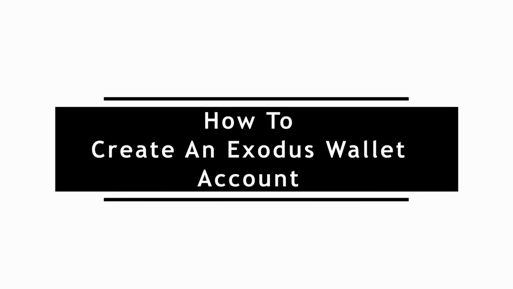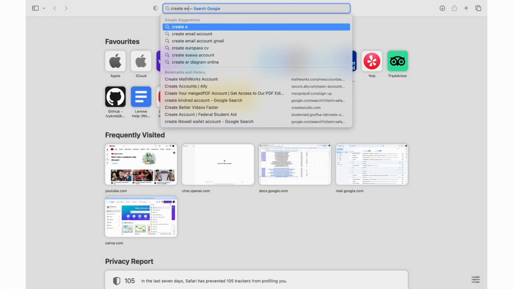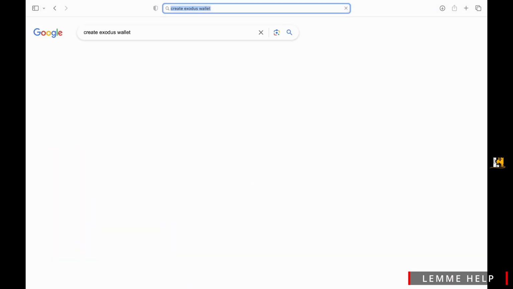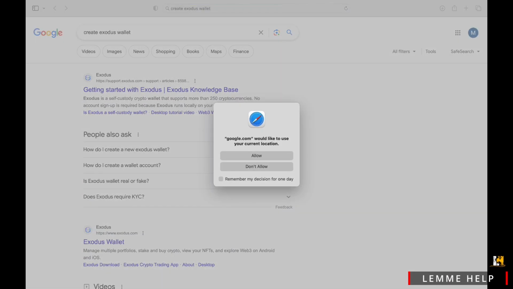Create an Exodus wallet account. Welcome to our guide on how to create an Exodus wallet account. Exodus Wallet is a secure and user-friendly platform for managing your cryptocurrency assets.